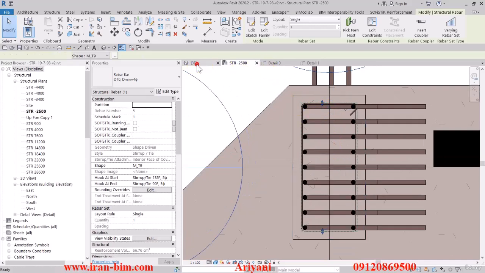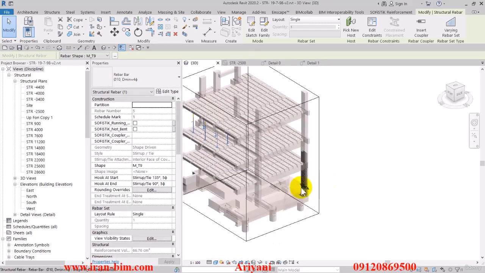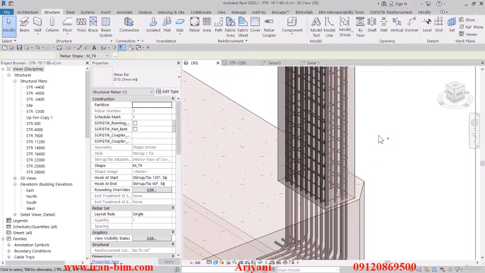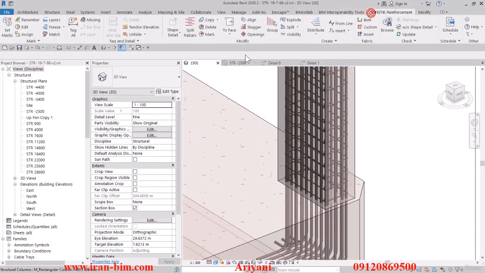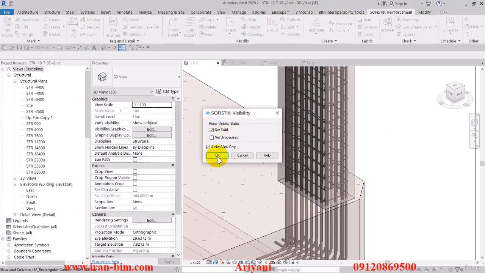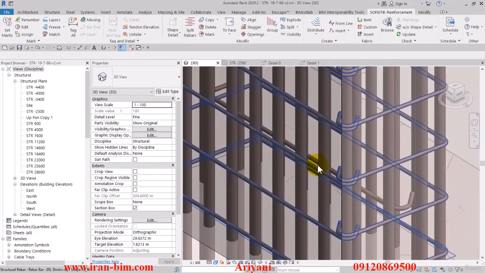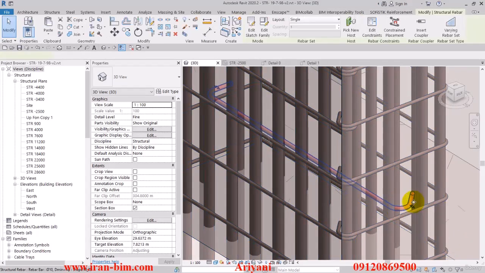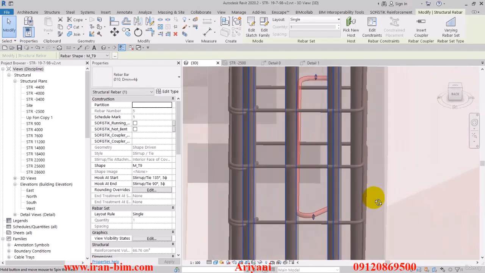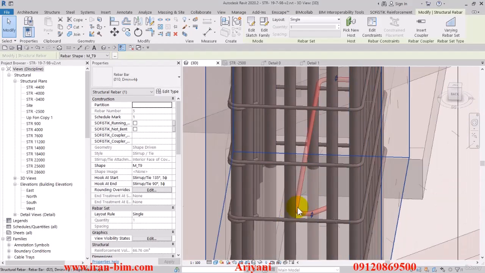Let me open up the 3D view. Then I'll zoom in on this, and from the substick tab, I'll put this on visible, hit OK, and if I zoom in on this, you can see where it goes. Now we need to take the viewing inside of the rebar here.